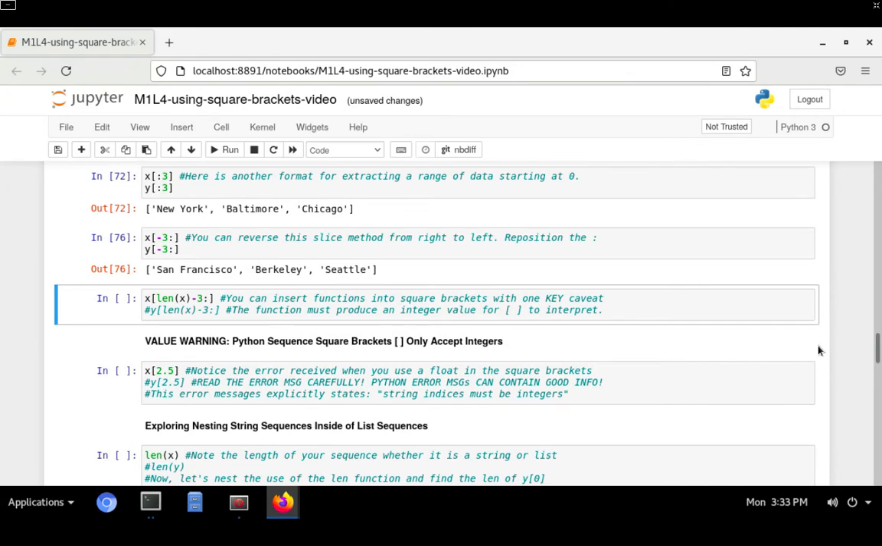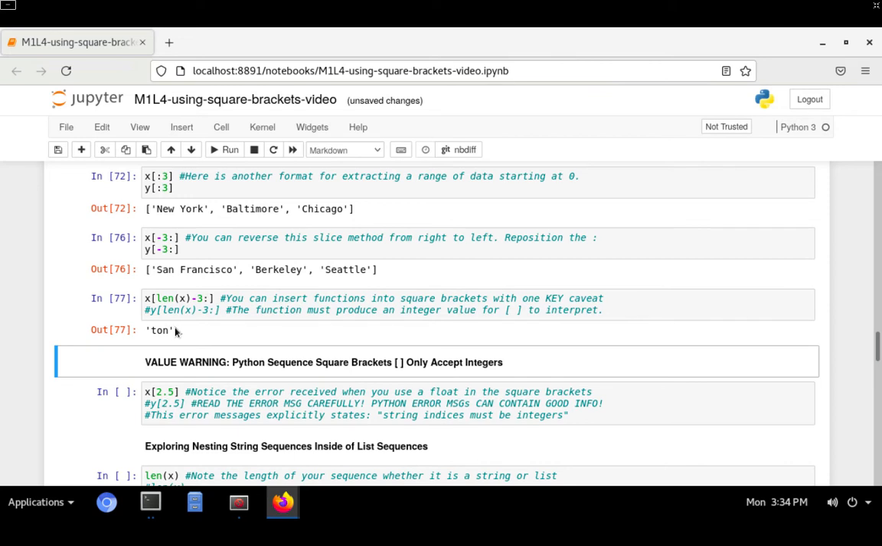Sorry about that. You can insert functions into square brackets with one key caveat. And that caveat is length. But right here we have it right here. So we just put length in, and we have length. And if you remember, length of x is equal to 6. So it's saying length of x equal to 6. And remember, Python is a calculator, -3. So 6 minus 3. So it's going to say 3. So it's going to equal to 3, the colon. So it's saying include everything to the end, because this is blank right here. Let's see if I'm right. Boom. Yes, it is. T-O-N.